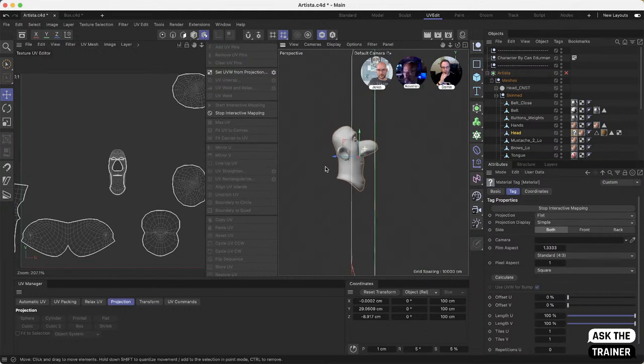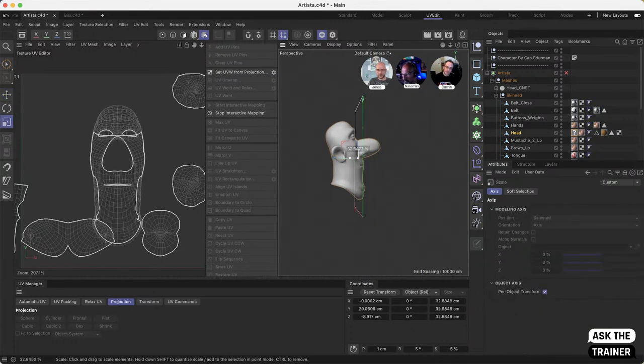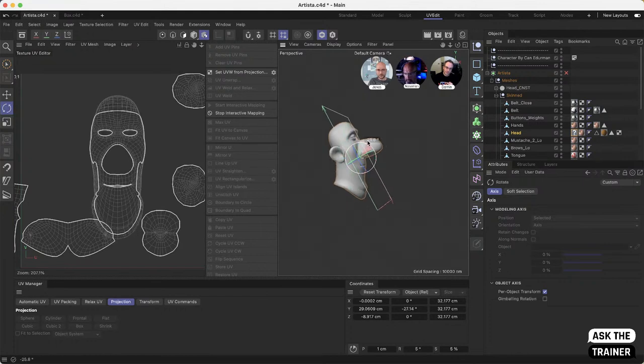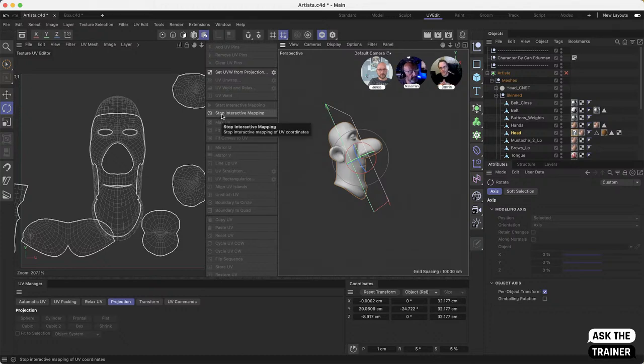Now let me zoom out a little bit. What we can do now is go to the scale tool and scale this down. We can rotate this like so, and you can see that our UVs are adjusting. So let's use this as the starting point for the next steps. The way to stop this is by hitting the stop interactive mapping button. There we go.